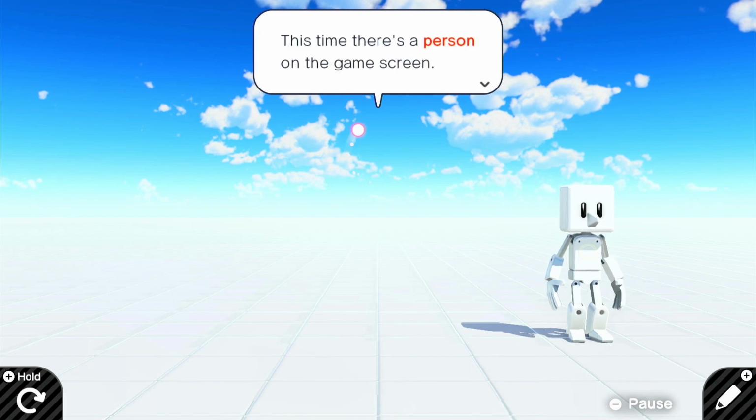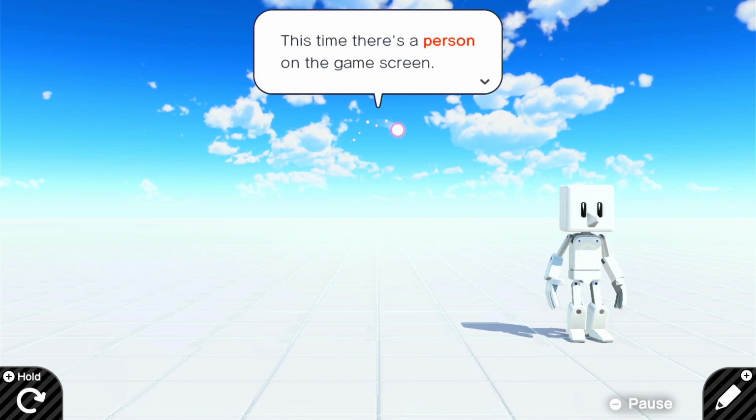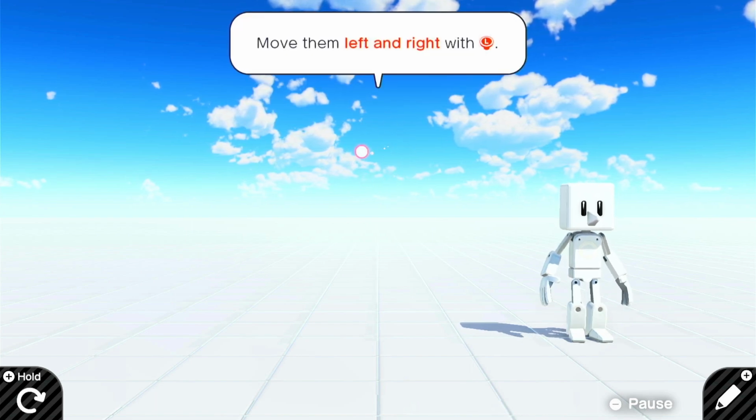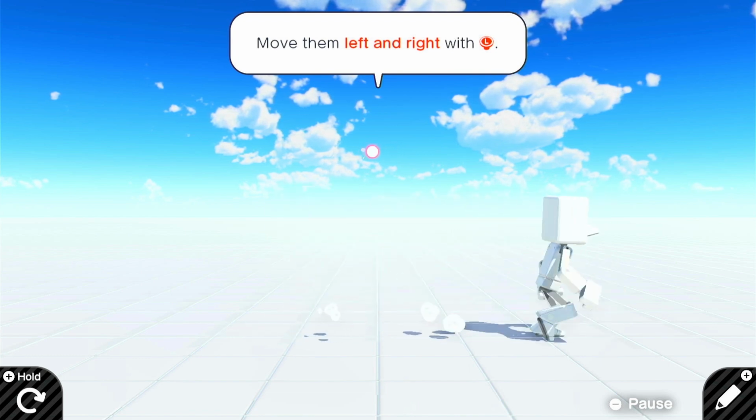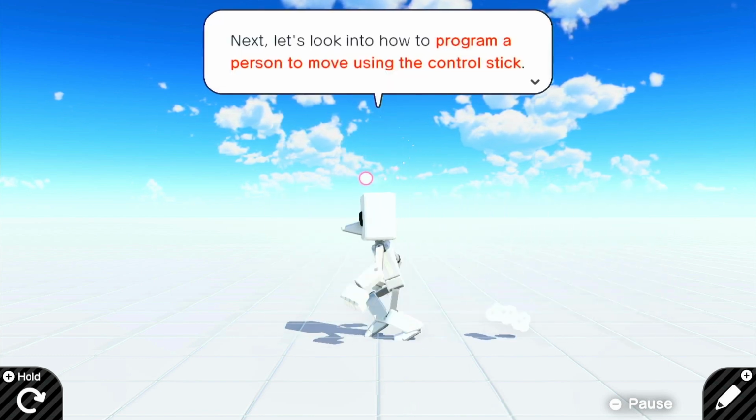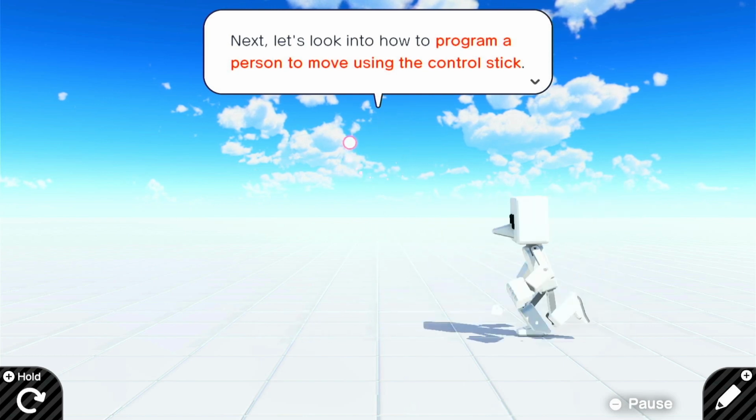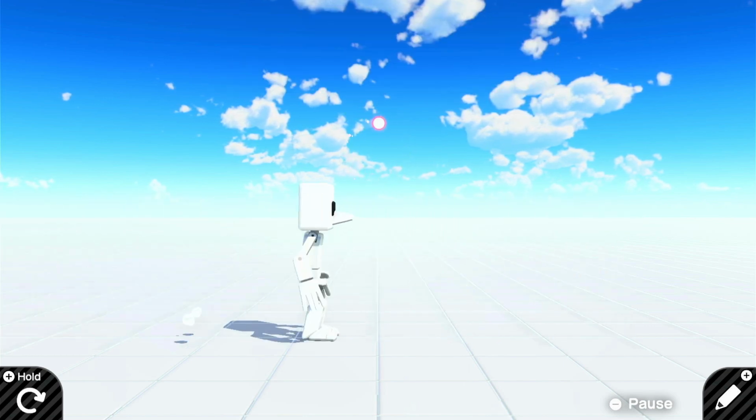Hello! Nice to see you, Alice. This time there's a person on the game screen. Move them left with the left stick. Left and right with the left stick. Next, let's look at how to program a person to move using the control stick.